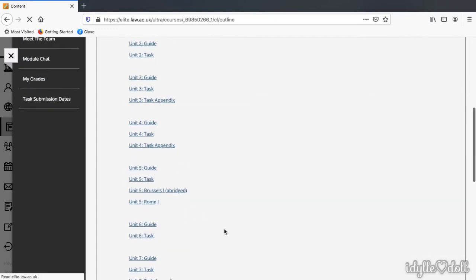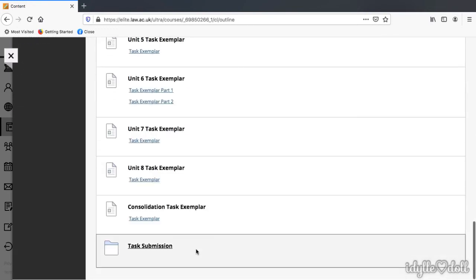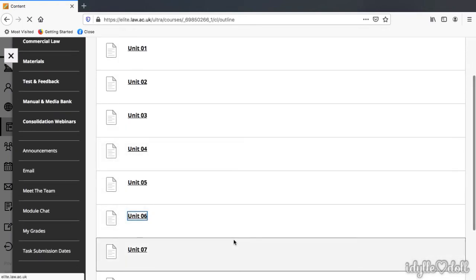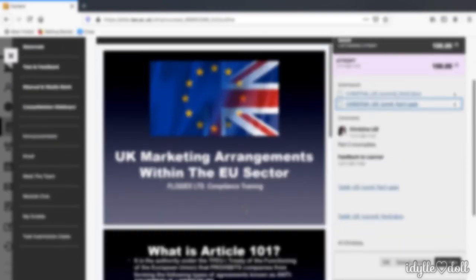Materials, unit 6, in task submission, go to unit 6. Okay, so I only handed in a portion of it because I was cramming again. And this was my slide. This was my slideshow.